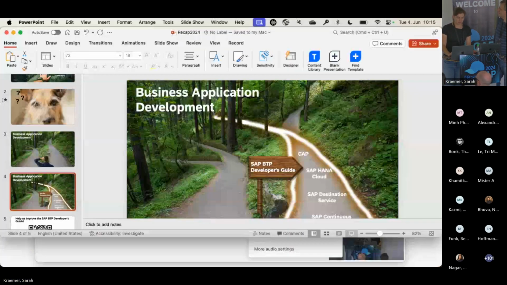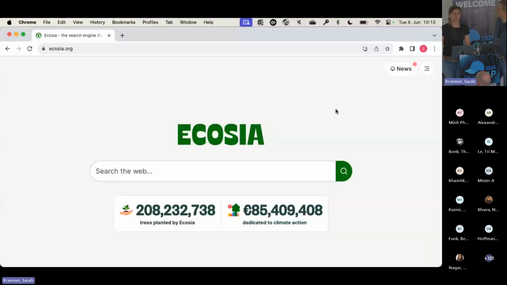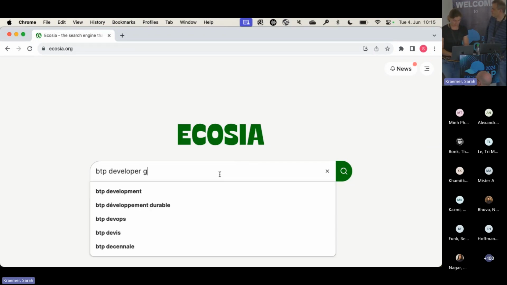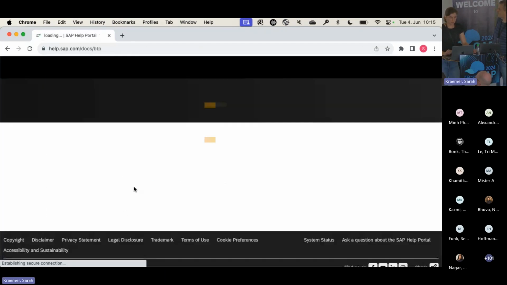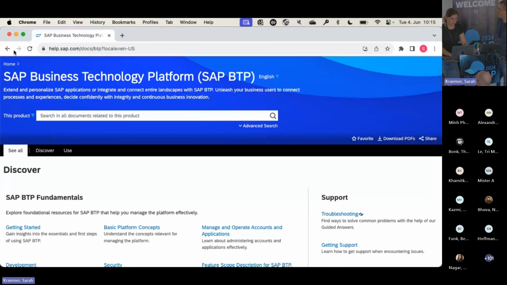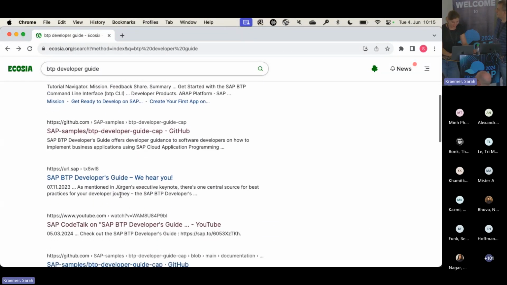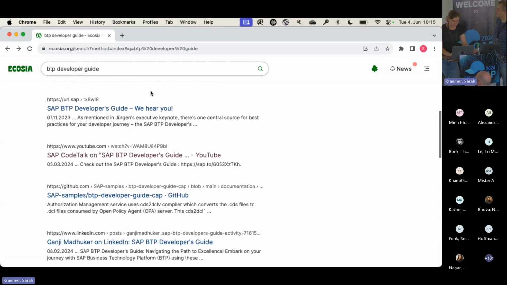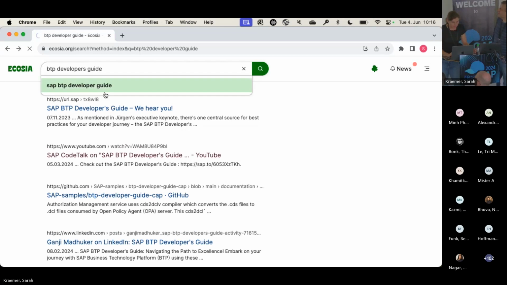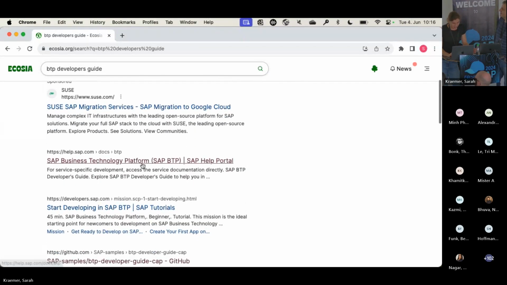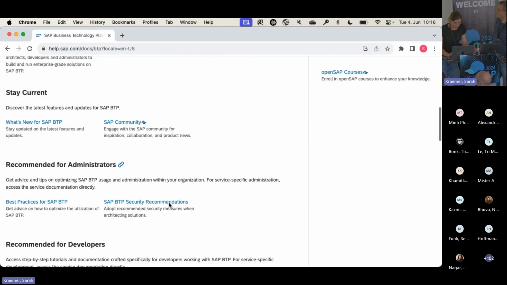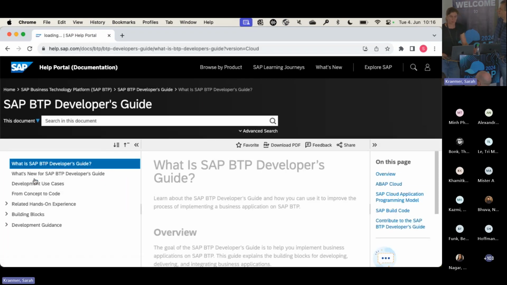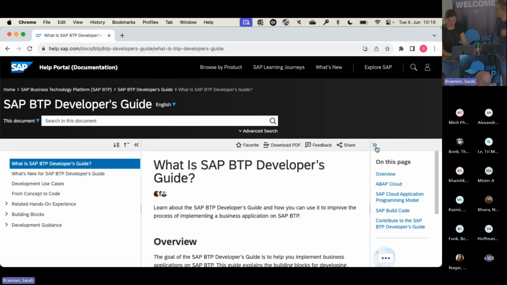So let's go on the internet and see how we can find the BTP Developer Guide. And we just look for BTP Developer Guide in our search function, and there we get also already to the, no, that's the wrong one. Of course it's the wrong one. I tried it yesterday and it works. BTP Developer Guide, and we want to have the SAP BTP Developer Guide. Now we've come to the right place.